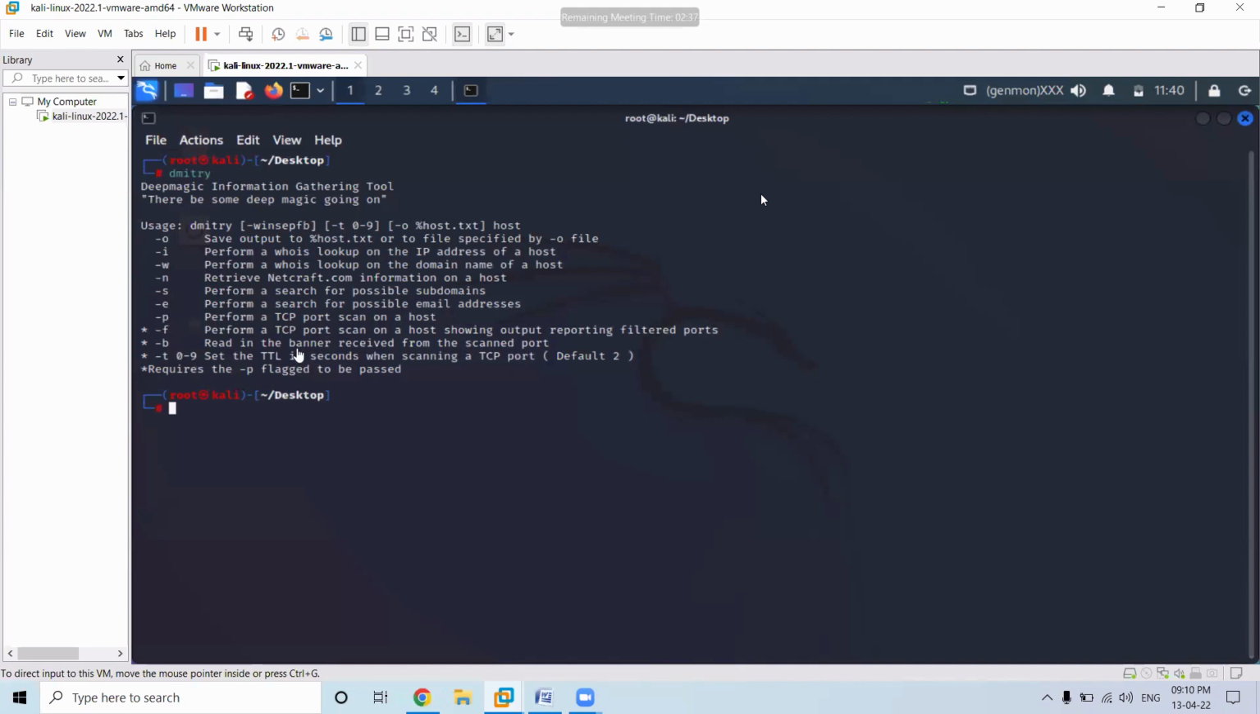And after that, we need to type Dmitry again, sir, to get the information. No, actually, now we have to provide the commands. Type Dmitry, then type the commands.